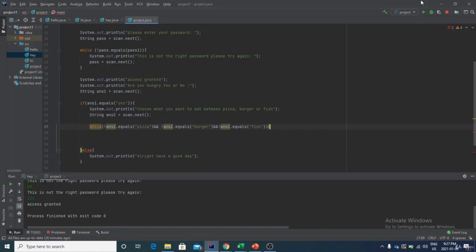So now that we have written down basically everything that we need to verify, we want to verify if answer number 2, which is right here, is not equal to pizza, and answer number 2 is not equal to burger, and answer number 2 is not equal to fish. We want to basically retry, ask our user to try again and write another answer.